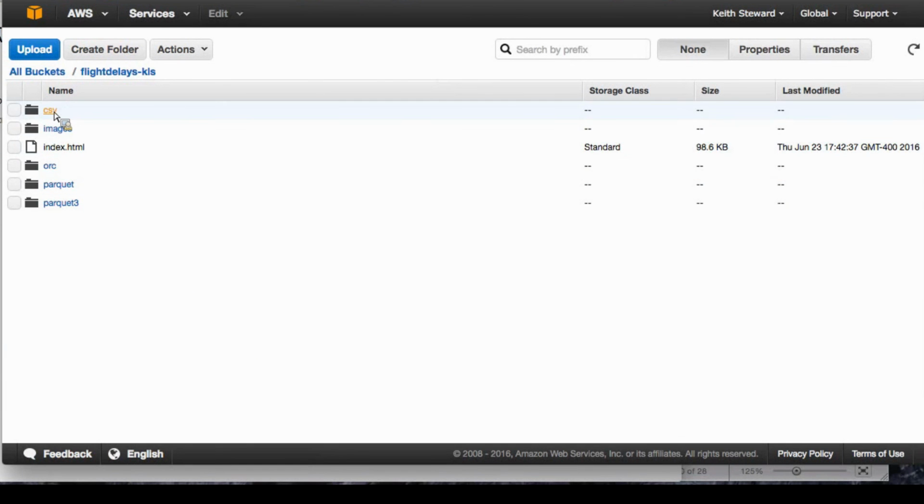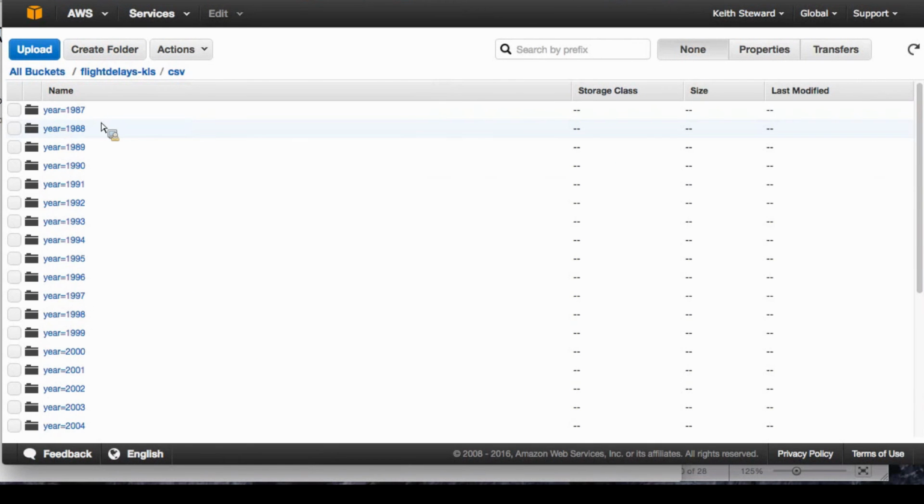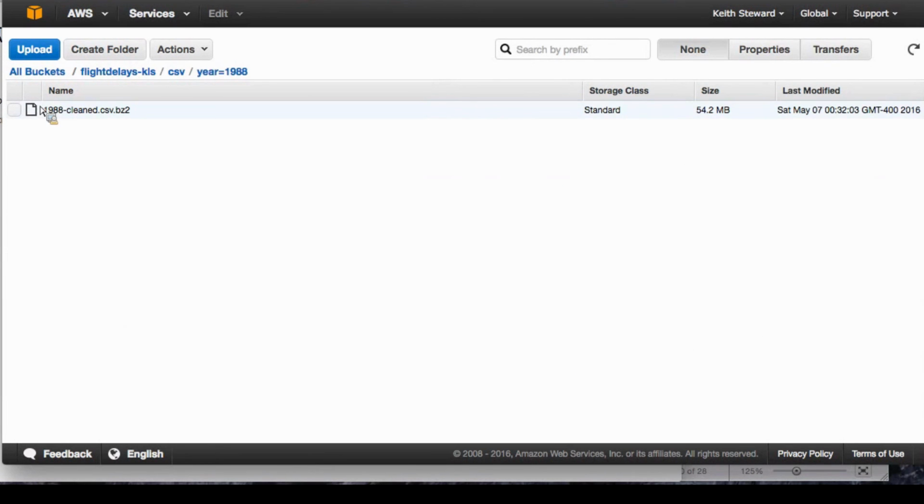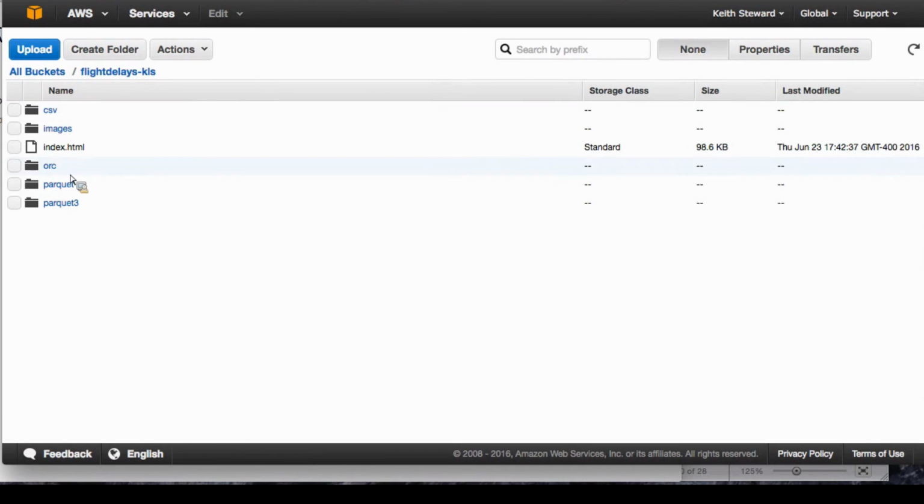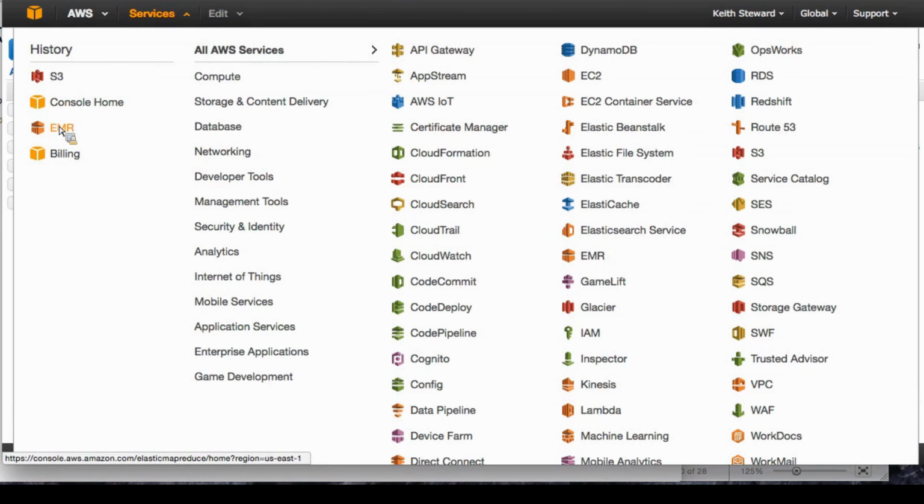And as you see, we've got CSV folders. These aren't really folders, they're paths, but you can think of them as folders. And we can look at the data file. So here's a CSV file that's been bzip2 compressed. I also have Parquet. We're actually going to work in the demo with Parquet. But at any rate, I just wanted to show you this is the data we're going to work with. Let's go back to EMR.